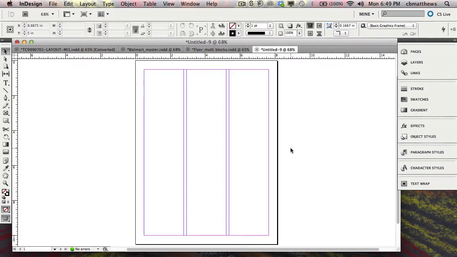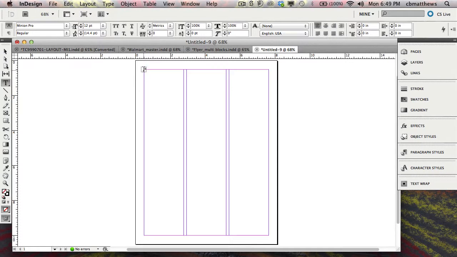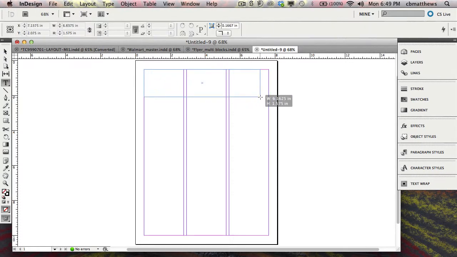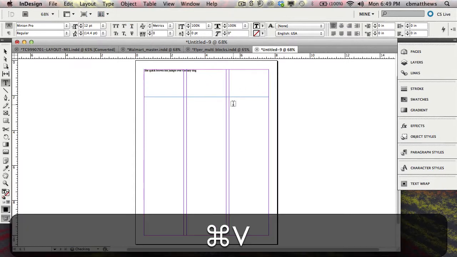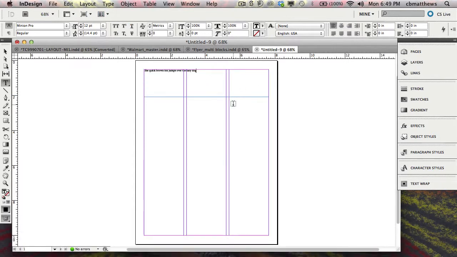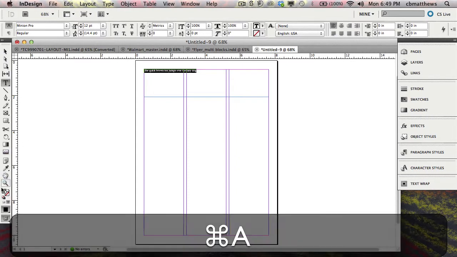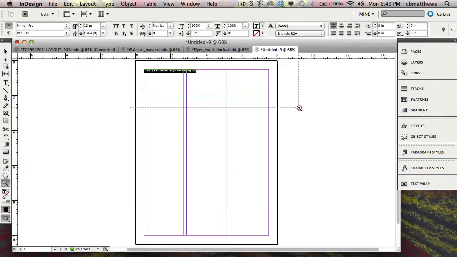This InDesign video deals with resizing text. So I'm going to go ahead and draw a text box across all three columns, and I'm going to paste in some text. Then I'm going to go ahead and highlight that text and zoom in a little bit.